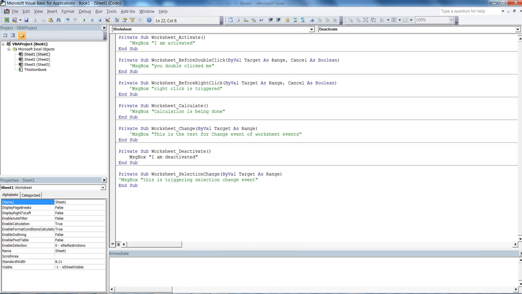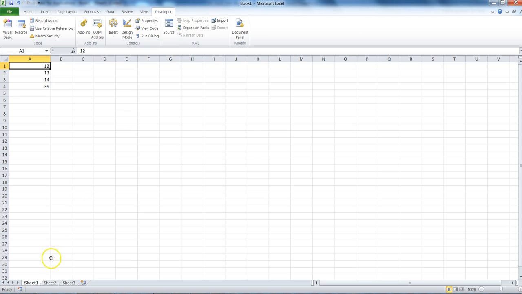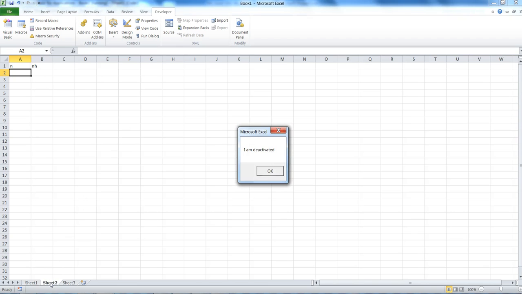So we will go into the Excel worksheet. Now you can see if I select sheet 2, the message is displayed: I am deactivated. That means we are losing the focus from sheet 1. So this way we have seen the deactivate event of worksheet.